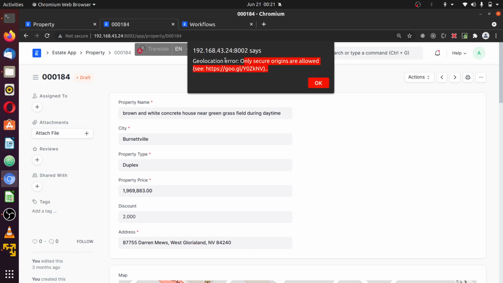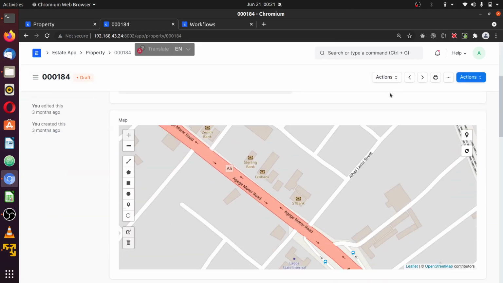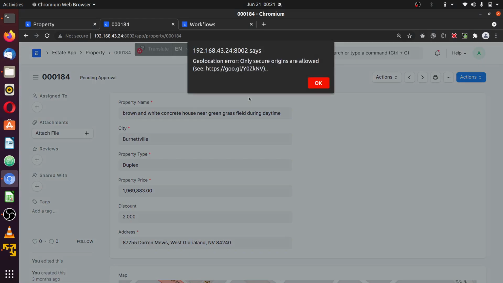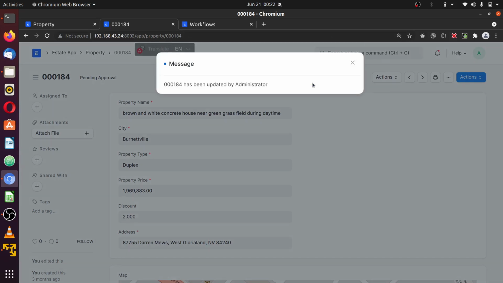Okay, this issue is coming because I'm running from a localhost. That's why this geolocation issue is coming up. Okay, this is on draft. I'm going to click send for approval. Never mind, take note, I said this is coming from the local host. The geolocation map is trying to make a remote call and it sees that it's coming from a local IP address. That's why this issue is coming up.